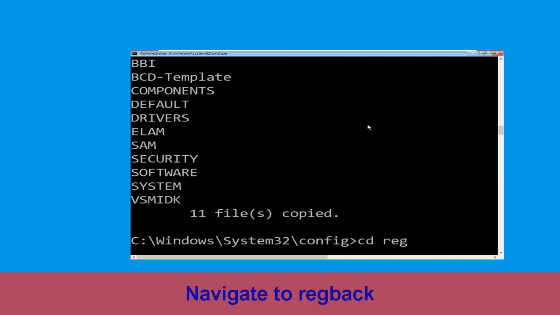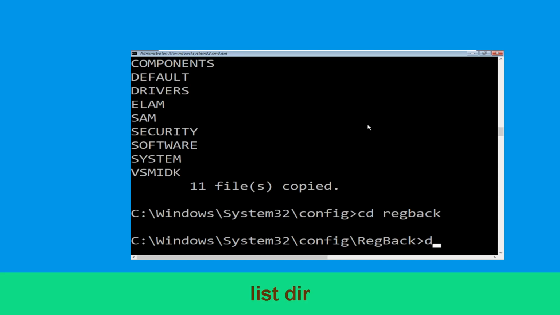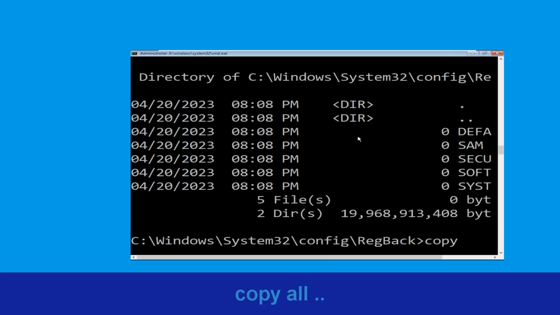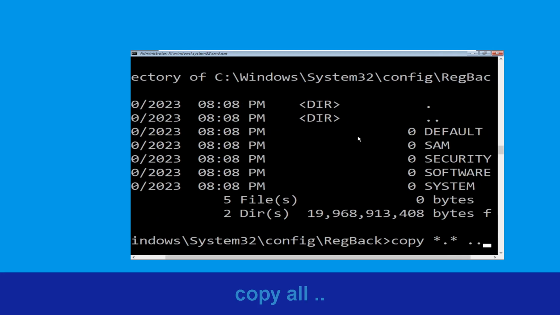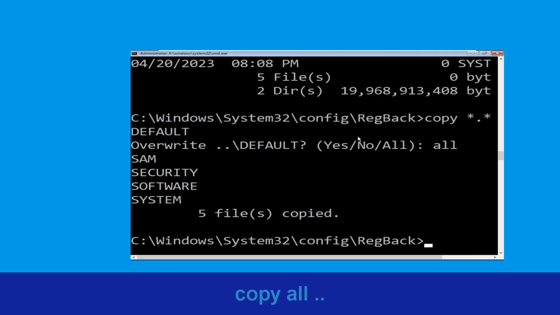Type in cd space regback and hit enter to execute the command. Now type dir and then simply hit enter to execute the command. Type copy space *** space and hit enter. Then type all and simply hit enter to execute the command. Let's move to the next command.